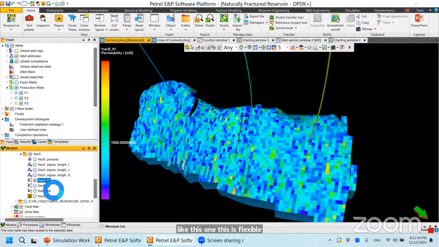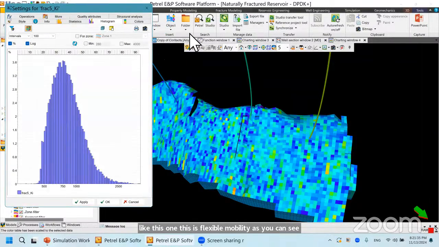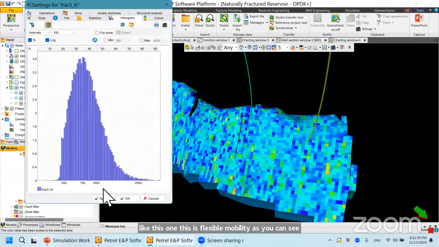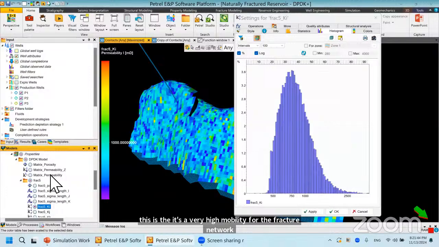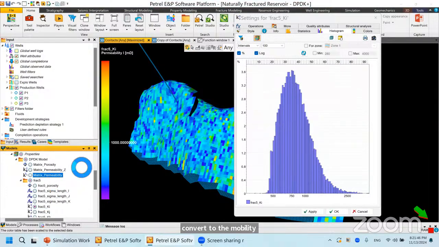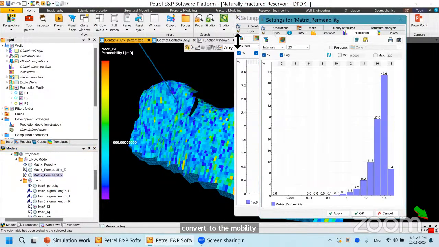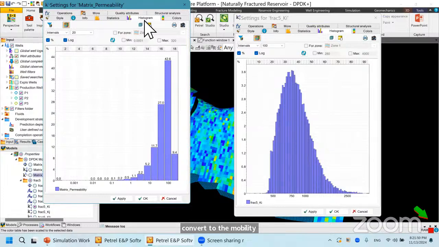Let's check the histogram. It is very high permeability for the fracture network compared to the permeability of the matrix like this. As you can see, this is the permeability of the matrix in the horizontal direction, permeability in the X and Y directions.